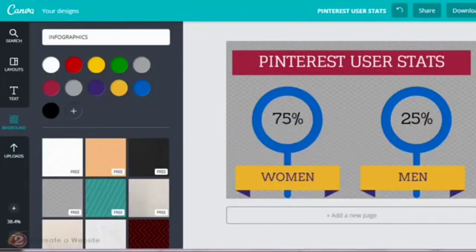So there you have it. You can use these for your social media feeds, for your blog posts. It's just a fun way to liven up your content.